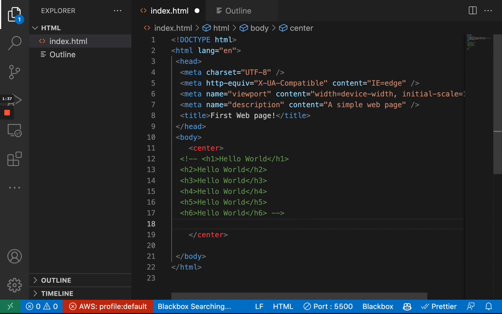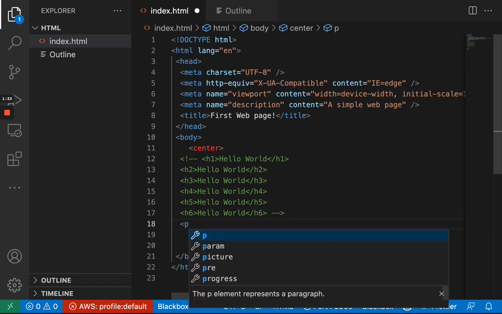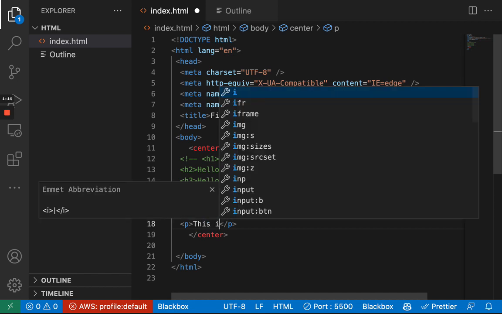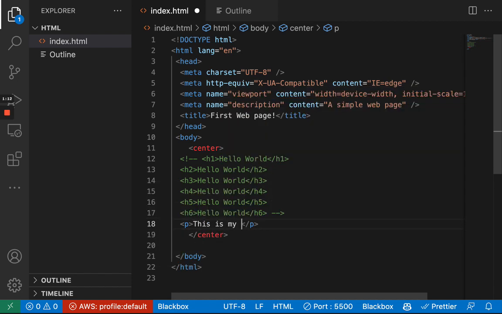Now let's look at paragraph. So paragraph, you indicate paragraph with just P tag. So you do P and then P for paragraph. So you can hit tab, or you can. Okay, so paragraph tag, just P. So you can now say this is my first web page.